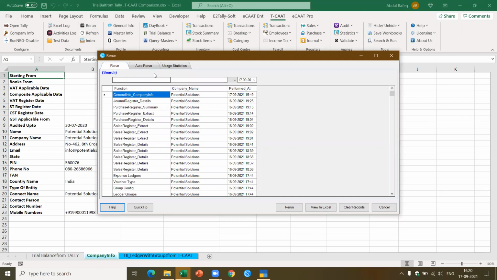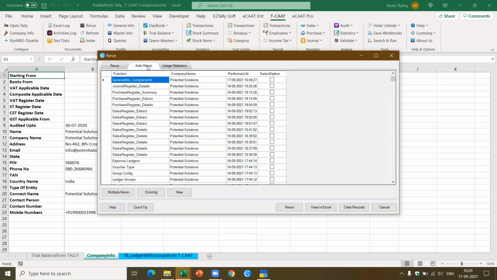You can also do what is called an auto rerun, which means you have got multiple functions done. You'd like to not look at all the things. You'd like to look at, say, 3 or 4 functions. I can go and select the functions and I can rerun the function. Not only that, I can also save that as a template.